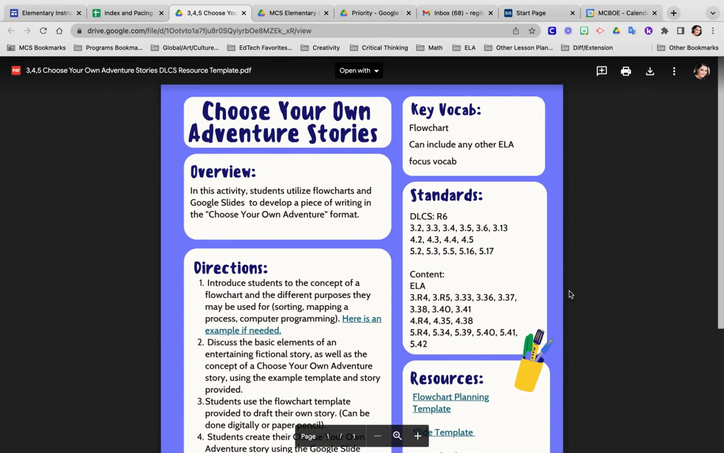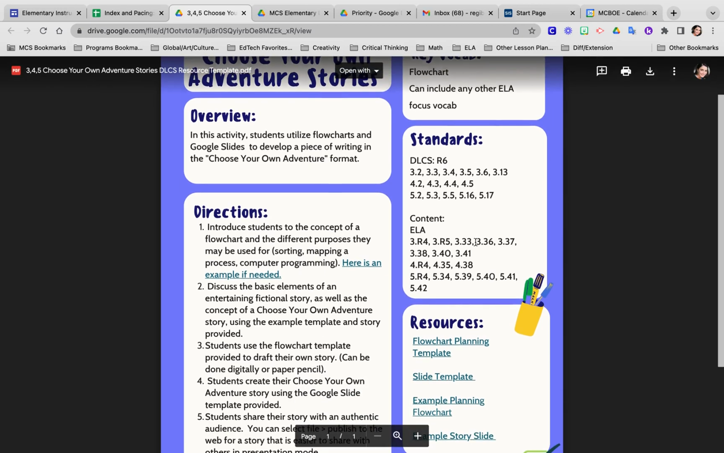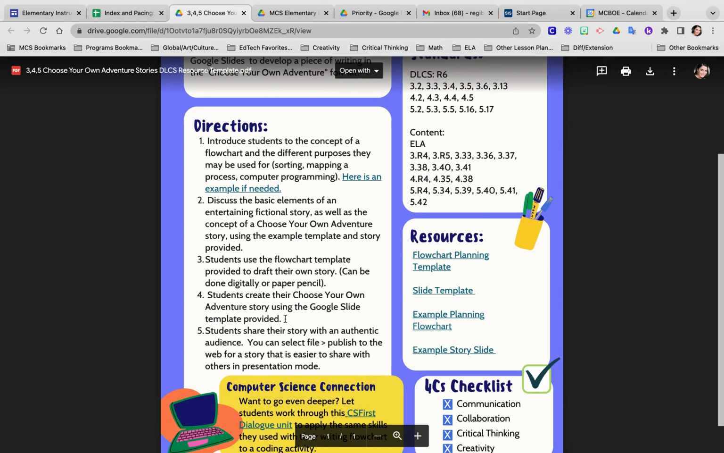Each of our resources are going to be formatted this same way. You've got the title, there's a quick overview of the activity, key vocabulary, you can see the standards that are covered. Notice a lot of these activities actually cover multiple standards, both in the DLCS and in the instructional area that it connects with. And then there is a list of directions.